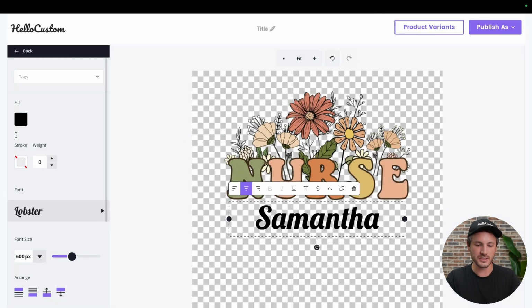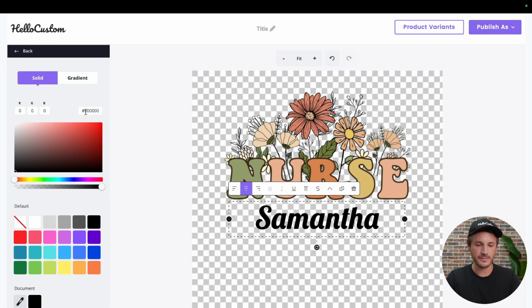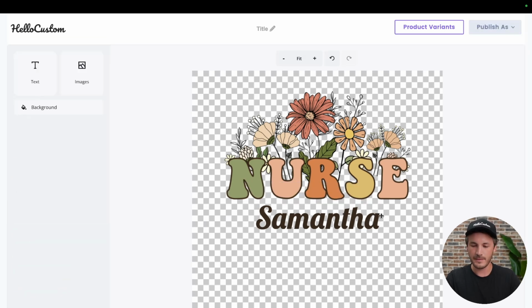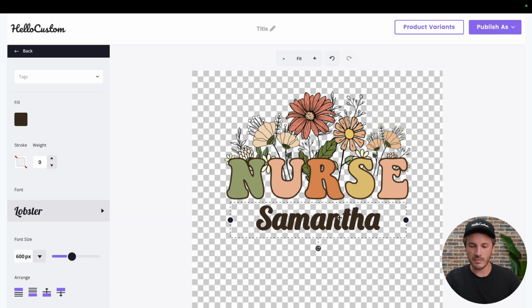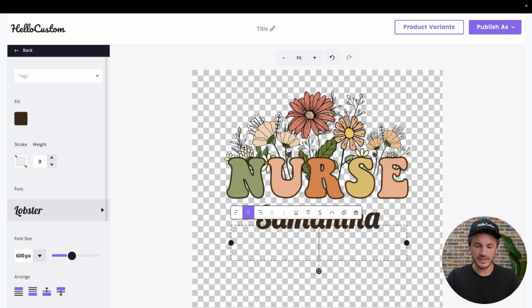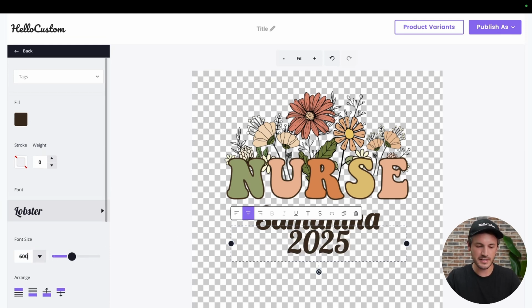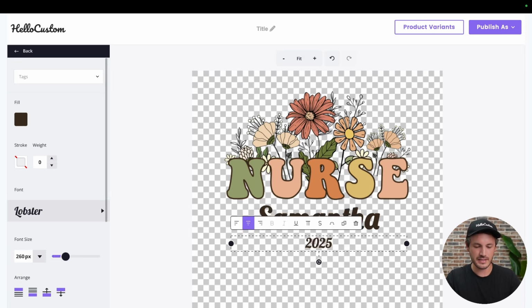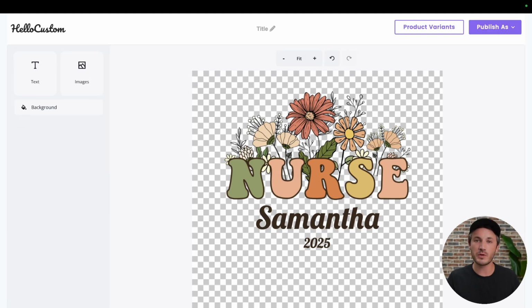Go back over to HelloCustom, change the color to the correct color, brown. And then make sure that it is center aligned. I'm then going to make a copy of this text element here, move it down, type in 2025 for the date, and make it the correct font size. Make sure it is center aligned. So that's how you would create the template inside of HelloCustom going down the PNG route.